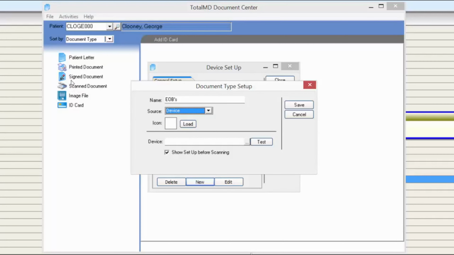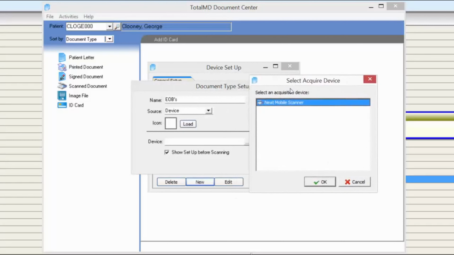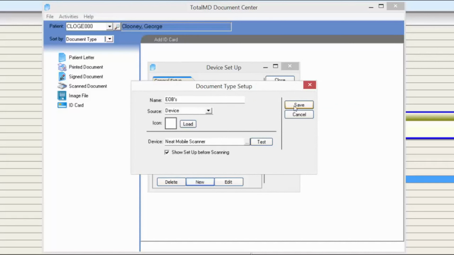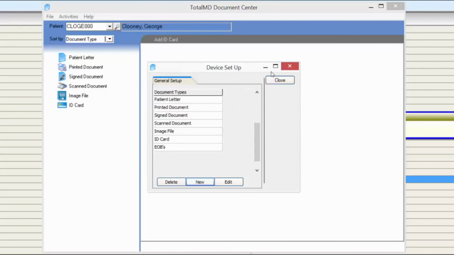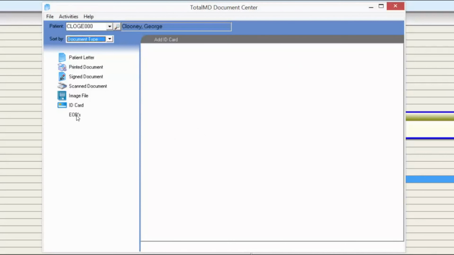The icon are these cute little icons on the left side of the file name. So if you hit load, you may be able to choose an icon from your system. And the device is what scanner will you be using in your office as the device. Then I'm going to save this and close my screen, and now we've got an EOBs folder.